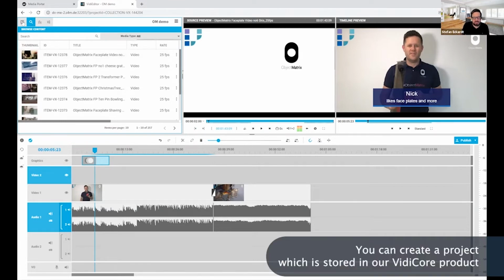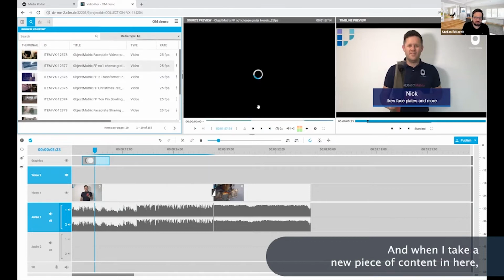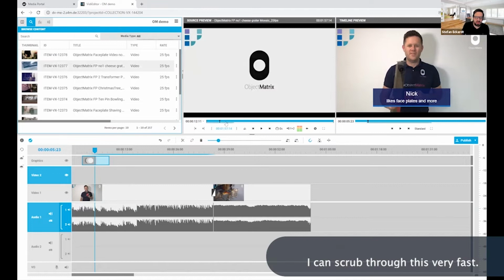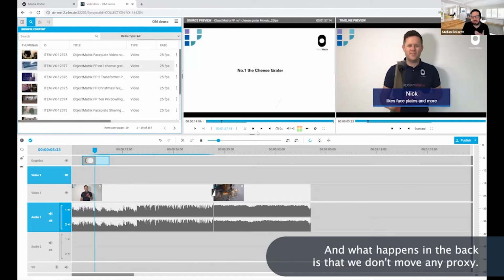You can create a project which is stored in our VD Core product, and you can access content. And in this scenario, we have connected a Matrix Store. So I see the same media like Mark has seen in his UI, and I have direct access to it. And when I take a new piece of content in here, I can scrub through this very fast. And what happens in the back is that we don't move any proxy now. We stream directly into my client. So the magic piece in the puzzle here is our Vidistream product, which can natively stream from Matrix Store into Vidi Editor without moving any files.